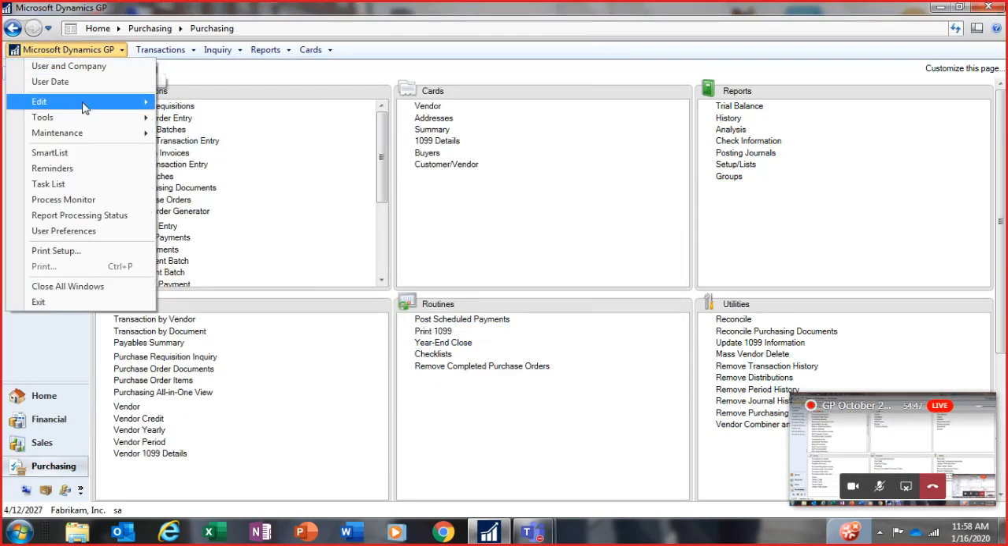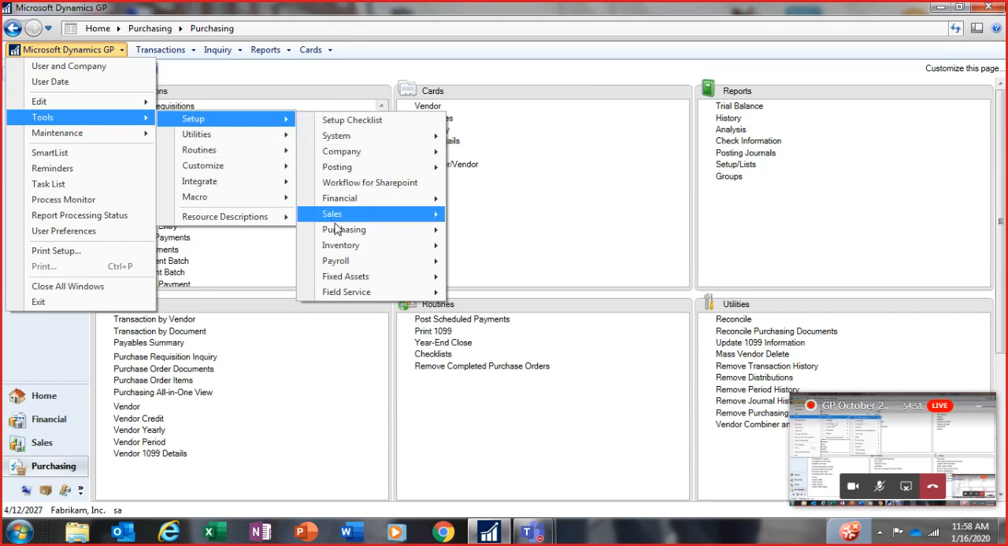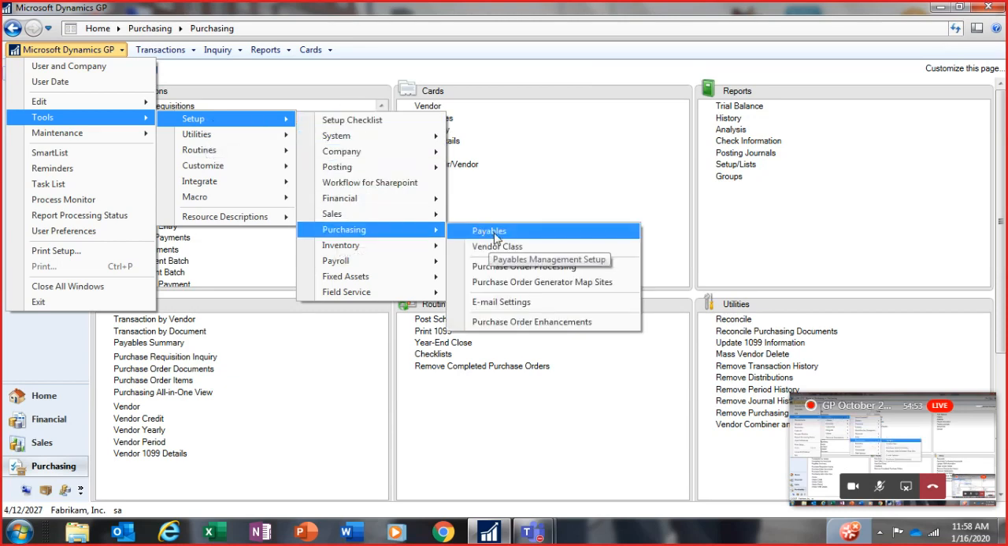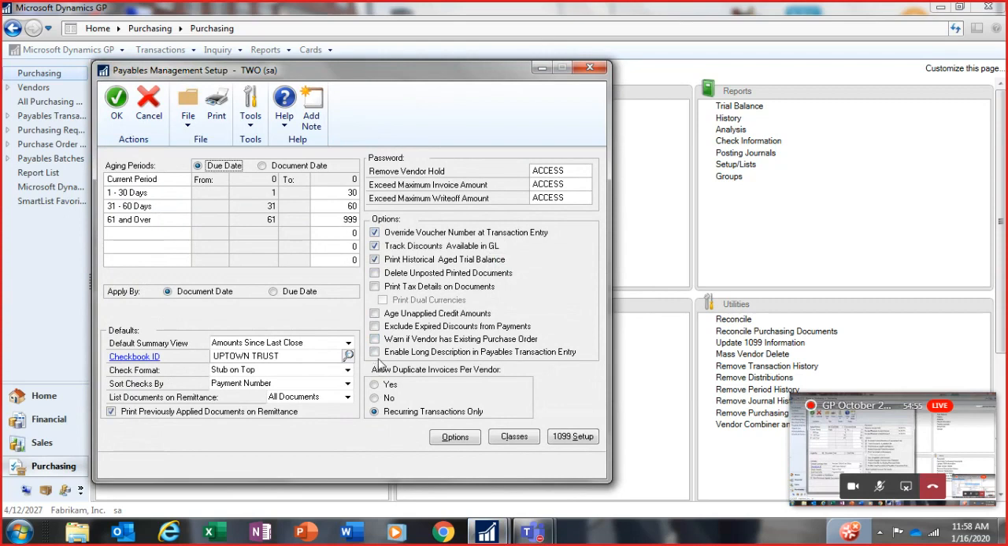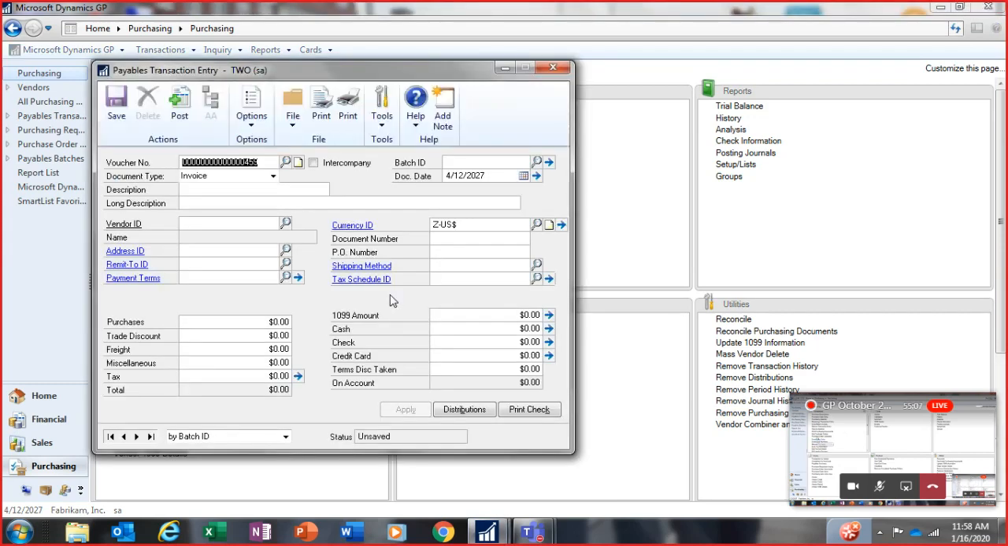And if I go to Microsoft Dynamics GP Tools, Setup, and Purchasing and Payables, you'll notice this new setup screen called Enable Long Description in Payables Transaction Entry. If I click on that box and click OK, now when I go to Transaction Entry, you'll notice a short description here and a long description here.